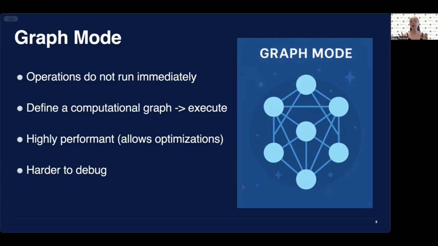Because the entire graph is known in advance, the framework can optimize it before execution. Things like merging operations, reordering for efficiency, and distributing work across hardware engines. That's why graph mode is highly performant and still preferred for large scale. The downside is that it's harder to debug, because when you write down your code, nothing actually runs until you execute the graph. So if you made a mistake, you often don't see it until much, much later.